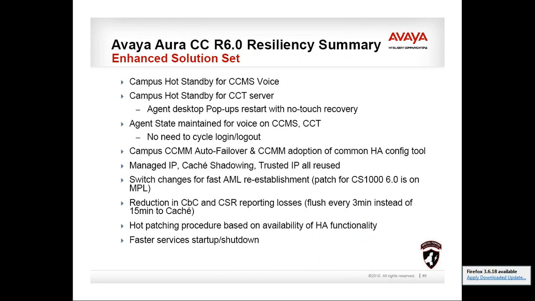A lot of contact centers today don't have multimedia as a primary contact, or it is a primary but voice is the backup. So this model kind of supports that. Notice the agent desktop pop-ups restart with no touch recovery. So you pop your hot standbys in and the pop-ups get going right away for the agent desktop.